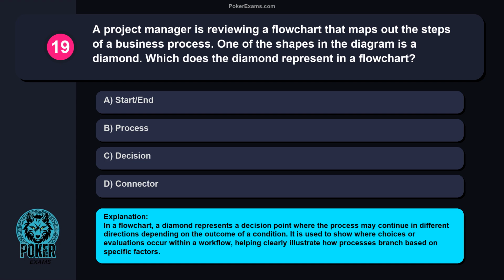In a flowchart, a diamond represents a decision point where the process may continue in different directions depending on the outcome of a condition. It is used to show where choices or evaluations occur within a workflow, helping clearly illustrate how processes branch based on specific factors.